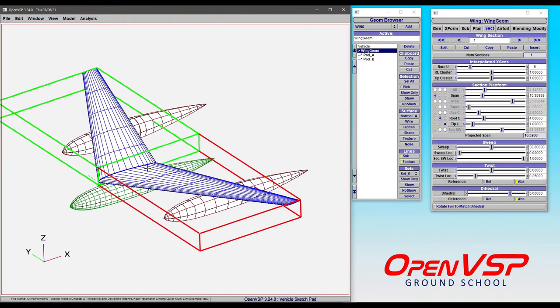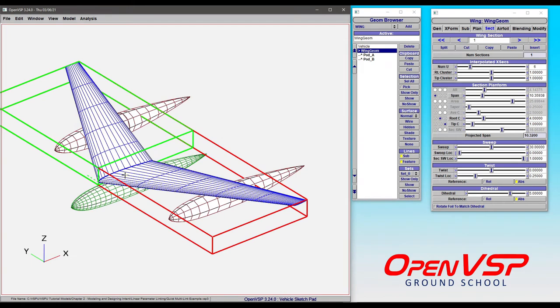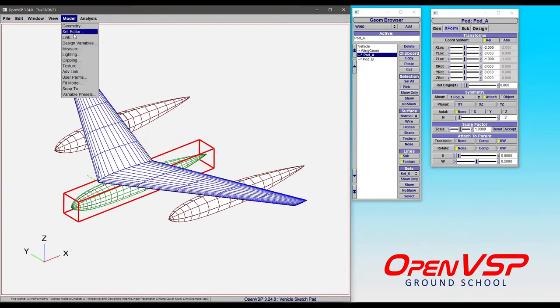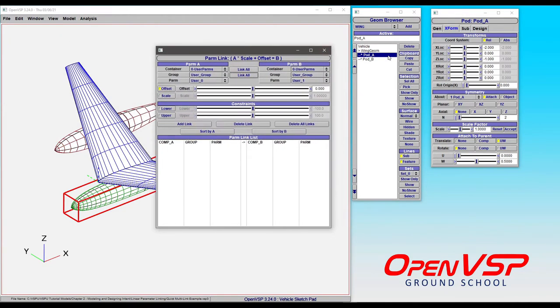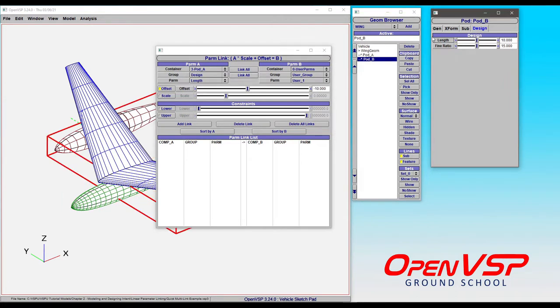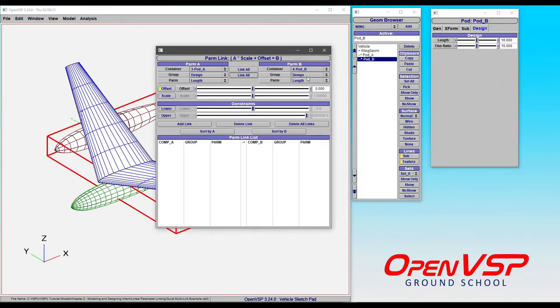So let's see what happens if we want to make sure that this pod is repeated for all these other pods. The way we do that is go to Model and Link, and then say we want the design group. We drop that there, go to the other pods, and again, it's important that you either have similar components or a similar group, like your attach box. But in this case, we're going to use design.